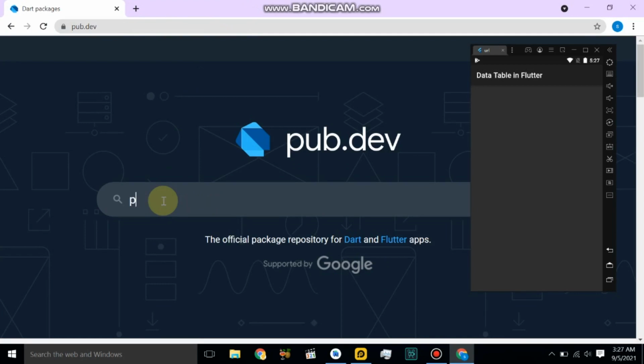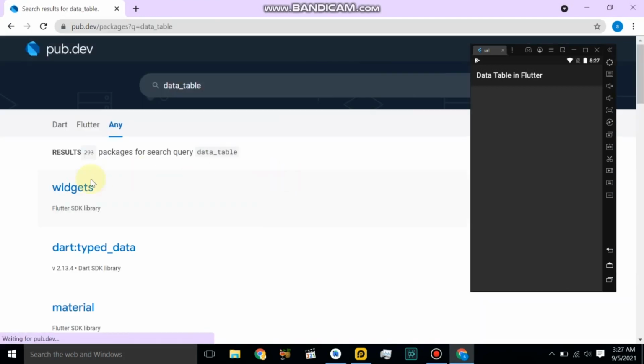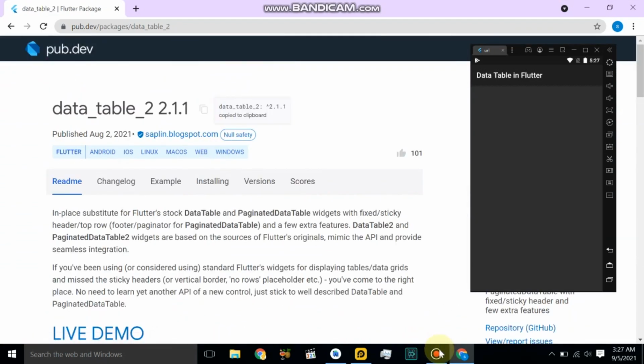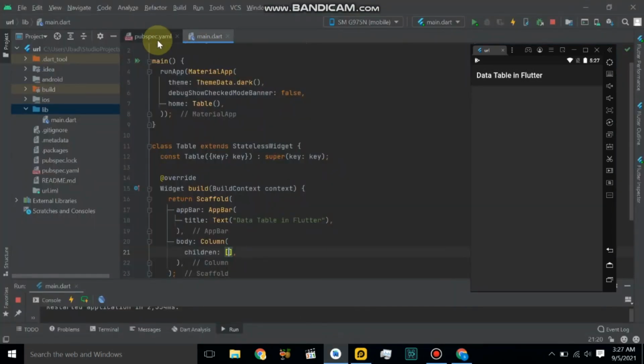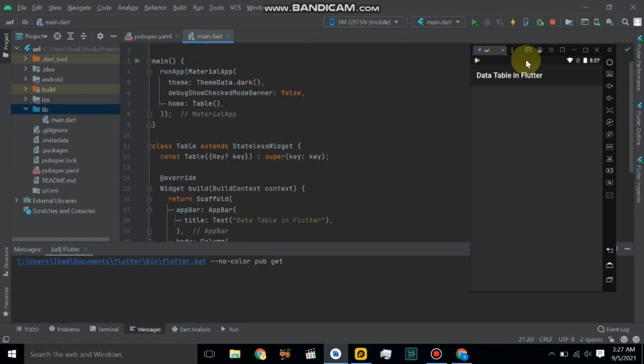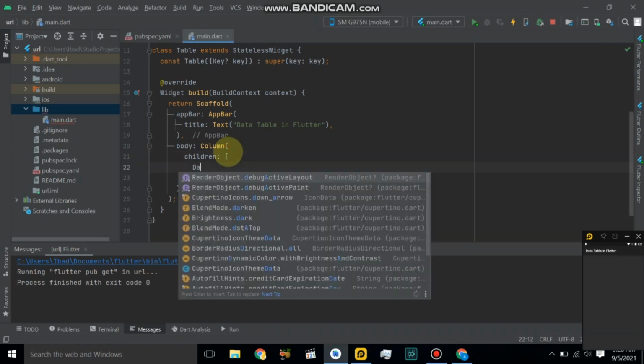So give a data table. Now we use data table 2. So copy from here. Go to pubspec.yaml. In here paste, click pub get. So now use data table 2.